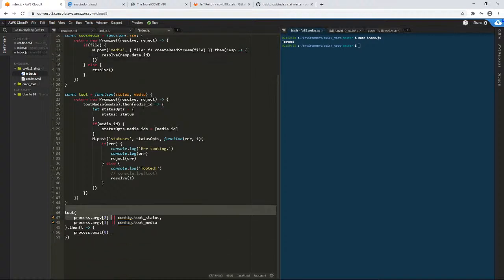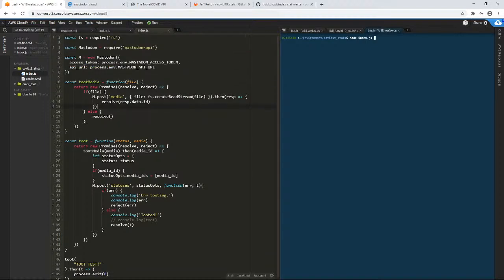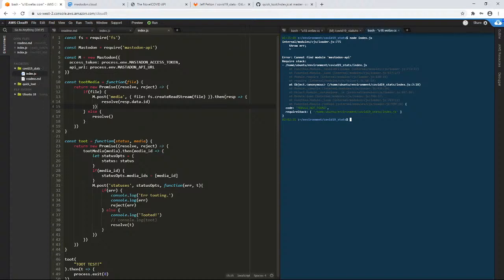And then for what we want to do with this, let's go ahead and test this out again. Let's try doing just a message here: toot test. Now from our terminal in our project folder, we're just going to run node index. And that's going to fail because we haven't included the module yet.